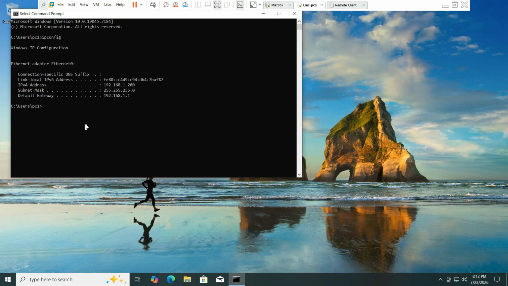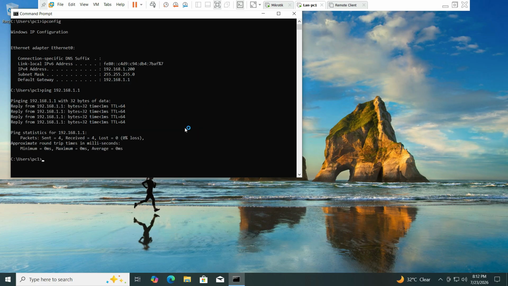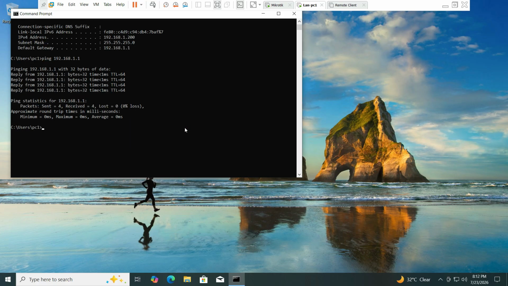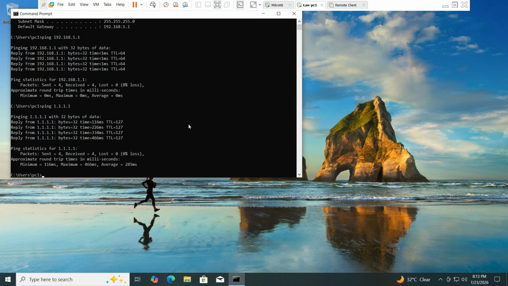In this scenario, the LAN PC has received the following address: 192.168.1.200. The default gateway should also be 192.168.1.1. To test the connection to MikroTik, we run the following command: ping 192.168.1.1. Then, to test the LAN PC internet connection, we run ping 1.1.1.1. After receiving replies from both destinations, the LAN network is ready.